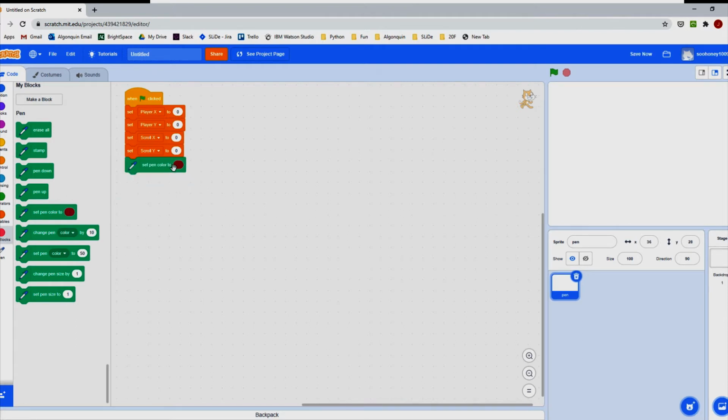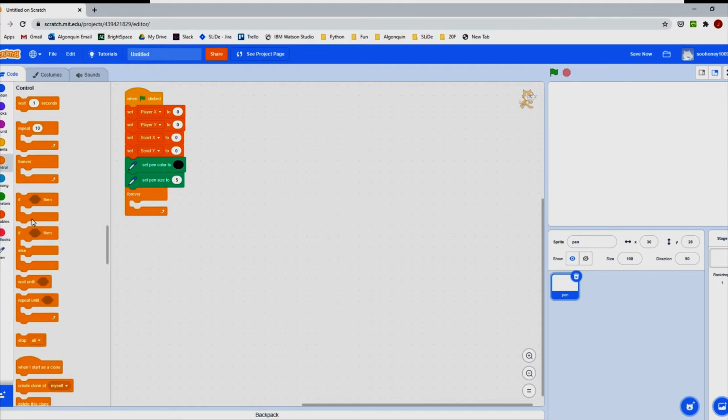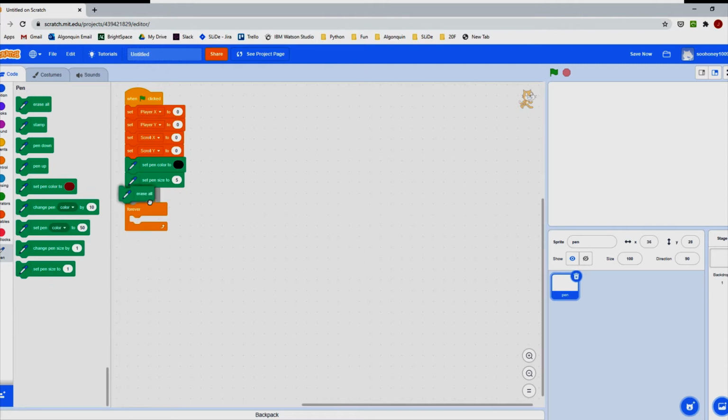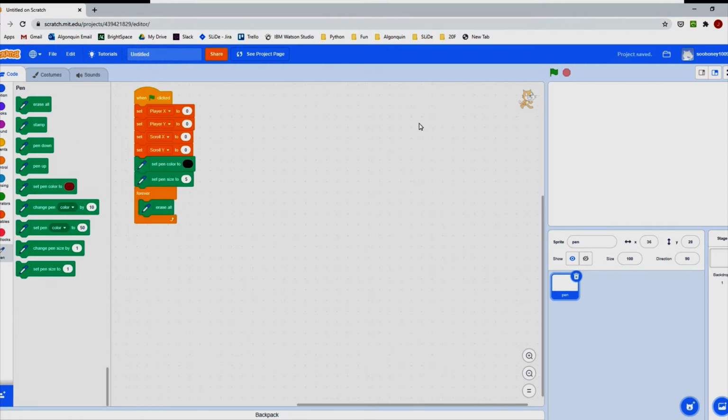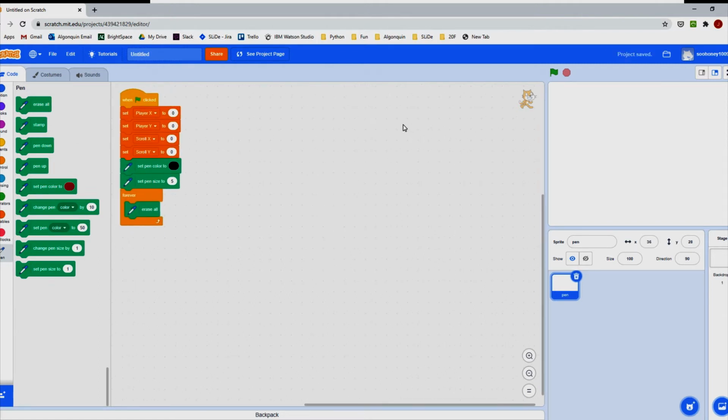Okay, I'm going to set my platform color to black. And let's set our pen size to 5 because 1 is way too thin. Now forever, let's erase all. So basically we're going to refresh the platform every tick because it might have scrolled.